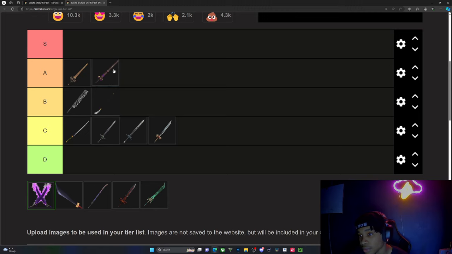This could go up here too, because this is actually pretty decent also. This weapon is nice. This one has to do with some wind combat. I'll put it right there.